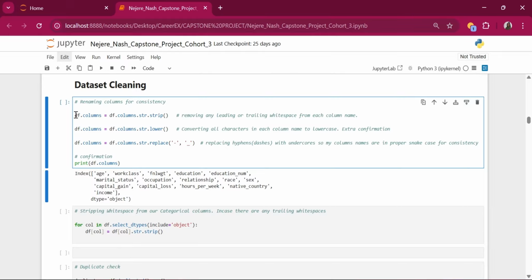So here you can see that I stripped any leading or trailing spaces that could be in my column names. I used the data frame string method and I used the strip operation for this. Then I went on to convert all my column names to lowercase, right? Again, I used the string method and I used the lower operation. If you can see, I keep assigning these changes back to the data frame columns, so that this change is effected permanently inside of the data frame.